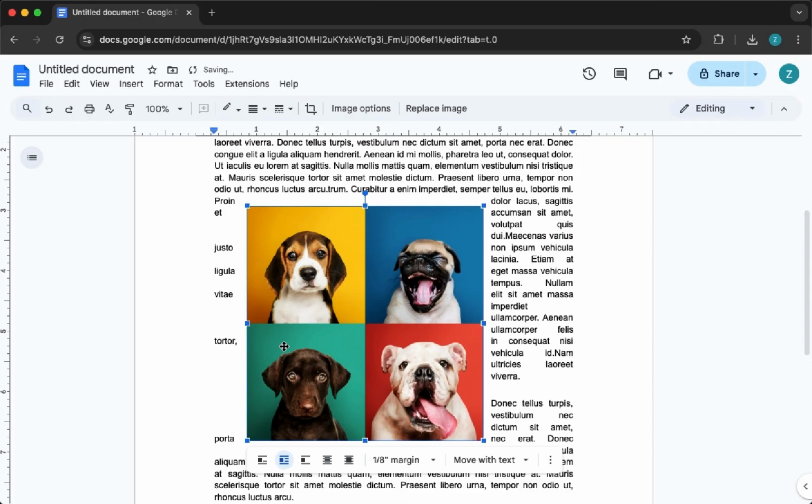And that's it. You've learned how to wrap text around an image and how to fix it if the option doesn't show up.